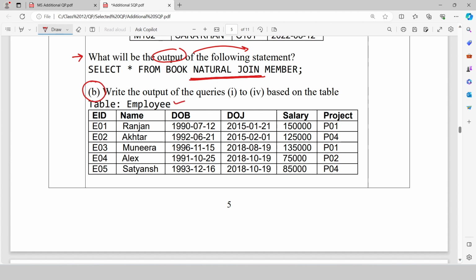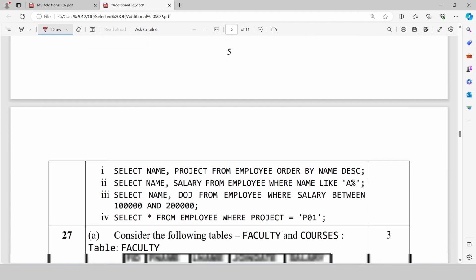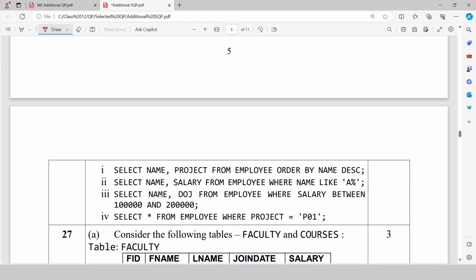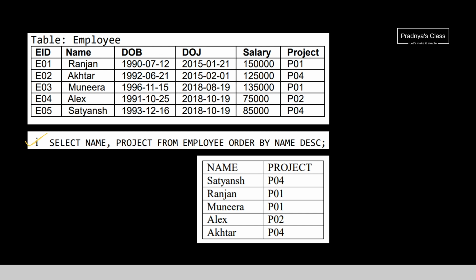Here is one table, employee. Let's check out the question. We need to predict the output of the given queries. Okay, then let's read the first query. Select name, so the name column will get printed, that we have mentioned. After name, the second column is project, that also we have mentioned. From employee, what's the criteria? Order by name in descending order. So we are going to print the names in descending order.